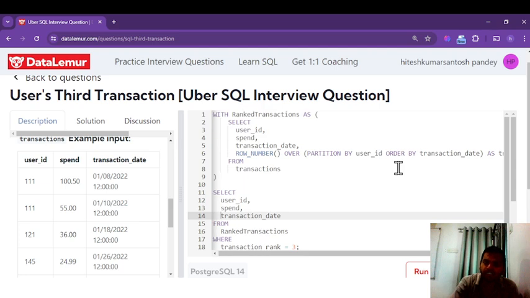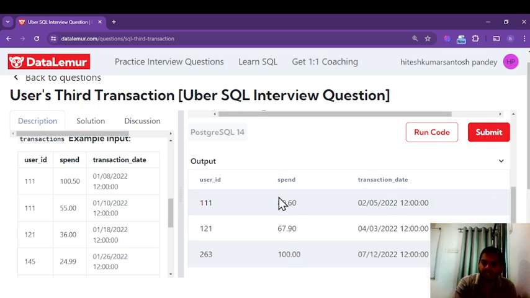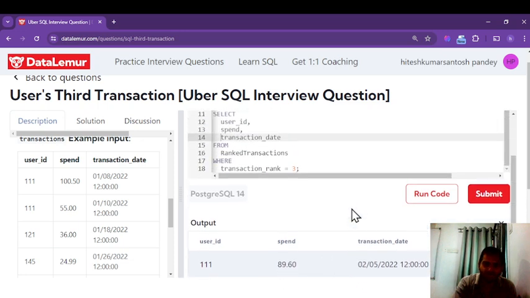We gave the row number the alias transaction rank. Whenever we get the transaction rank as 3, it will fetch that row from the data, so we will get the user ID, spend and transaction date. We will get output like this. So this is it for today.